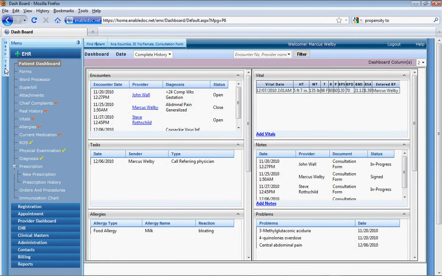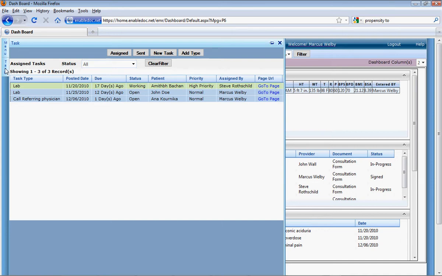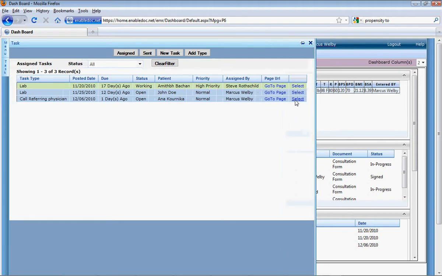I also have access to my tasks, as mentioned before, so I can easily go to a task, go to the page that was linked to it, or create a new task. It's really that simple. Let's just open one to see.